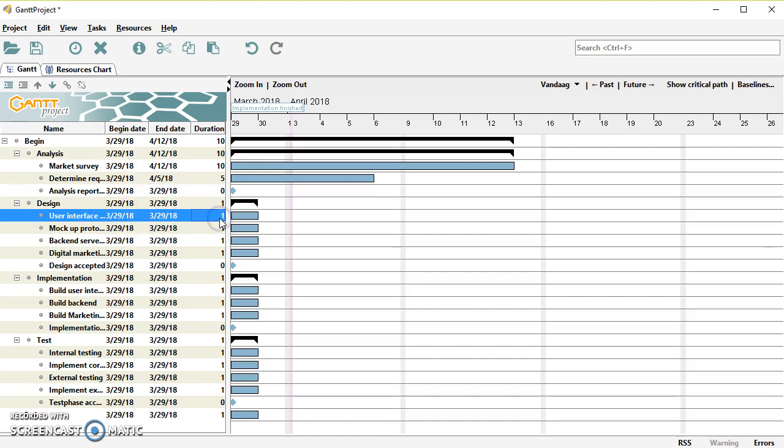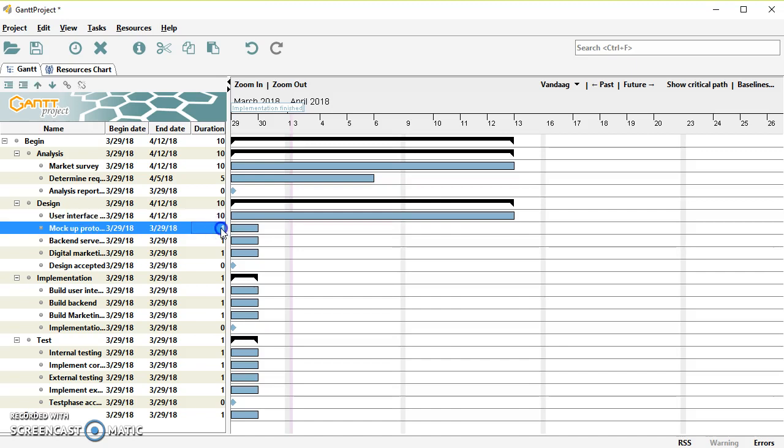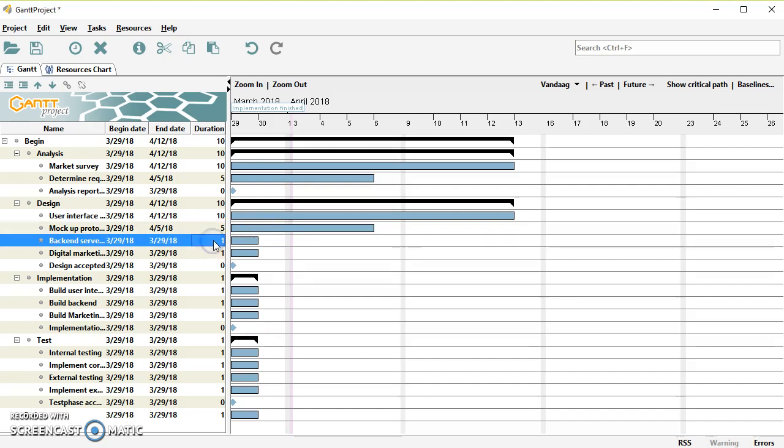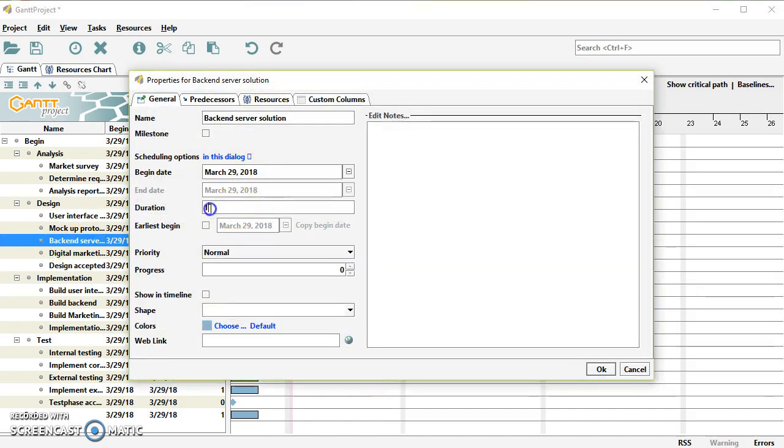Okay, so user interface, let's say it takes 10 days to design this. The mock-up prototype, let's say this takes 5 days. There are other ways to fill in those duration values. Another way of doing it is to double-click the dot to the left of the task. Then you get a pop-up screen. And you see that you also have a duration field here. Let's assume this takes 7 days.